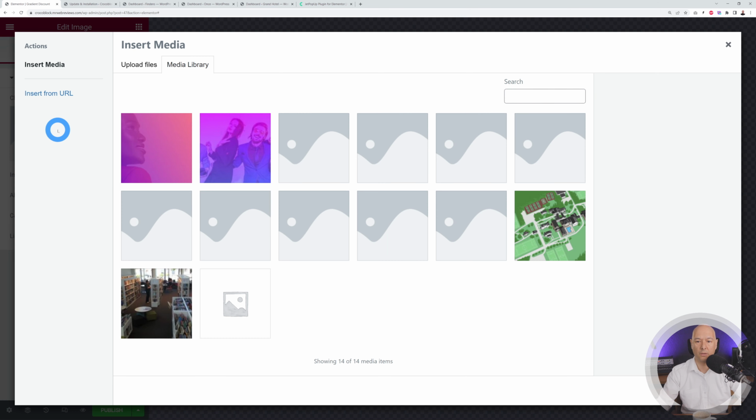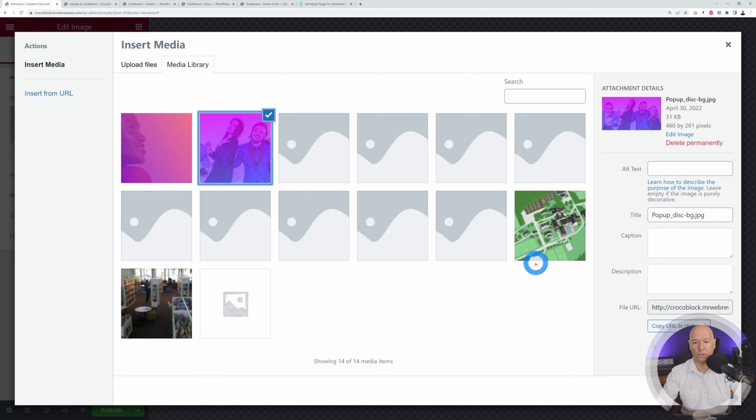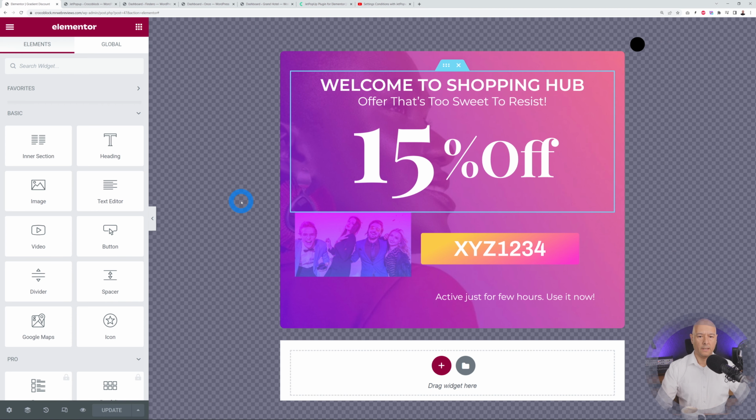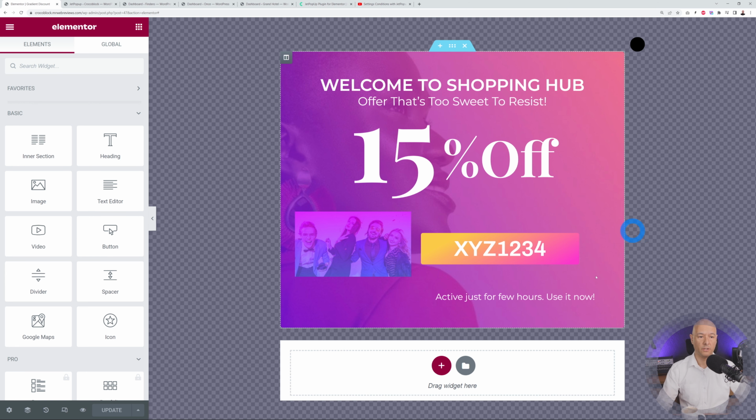So let's add an image here on our own. So let's select maybe this one here, insert image. There you go. Very nice. And this is basically how you can design your pop-up using Elementor. So you can be creative here, do whatever you want. And now you need to set up a rule. So what's the trigger? When do you want to show this pop-up, on which page, and what are the conditions?